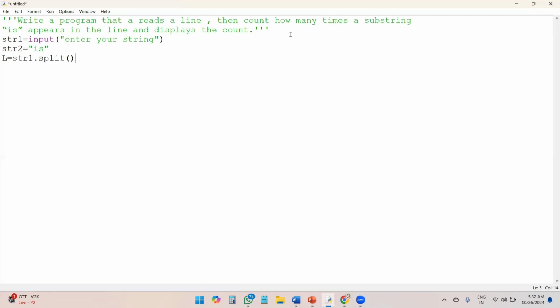So by this line, what happened? Whatever my str1 string is, that is split, because in this bracket nothing is there, so by default it is split by the space. Wherever the space is there in my input, from that point it splits and stores the data in my variable L in the form of a list.